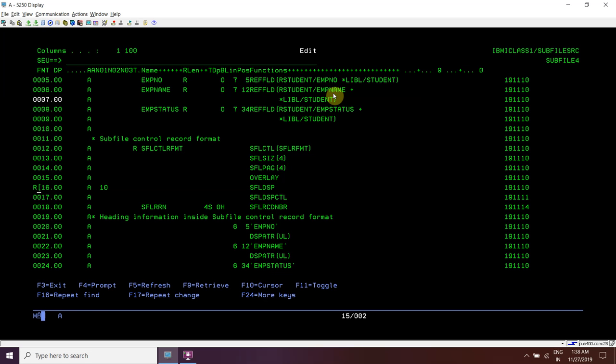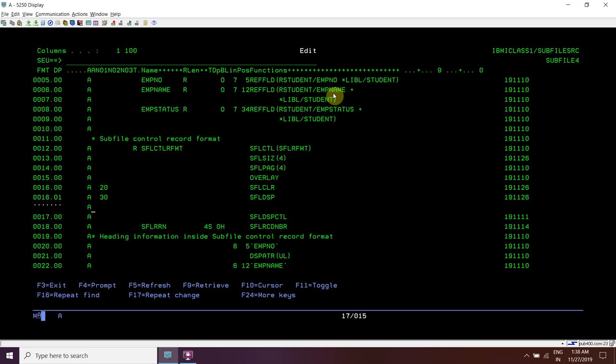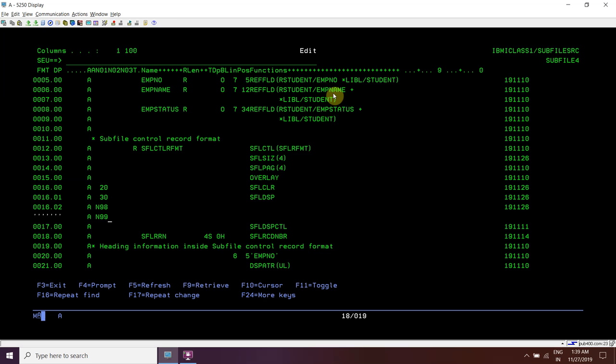Here just repeat this line, 20, or say this one is 30. In this case we are using the SFLCLR keyword, which is activated once indicator 20 is set on. Now here we are using page up and page down. We are setting indicator 40 for page up and indicator 50 for page down. We can also use roll down here for page up, and roll up for page down, which are the alternative keywords for these.